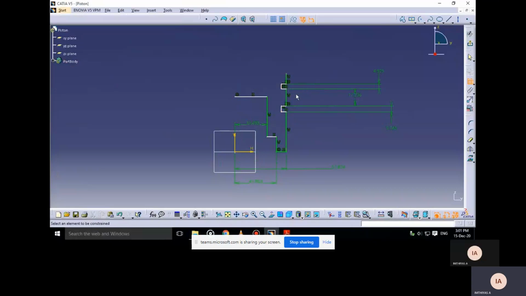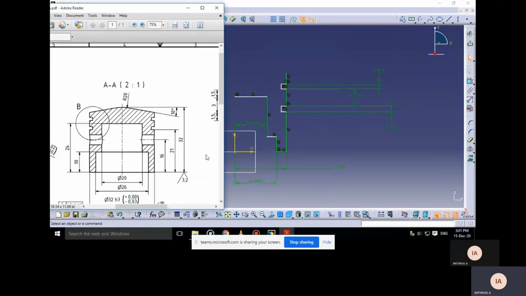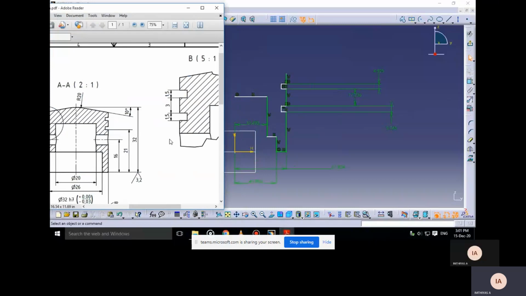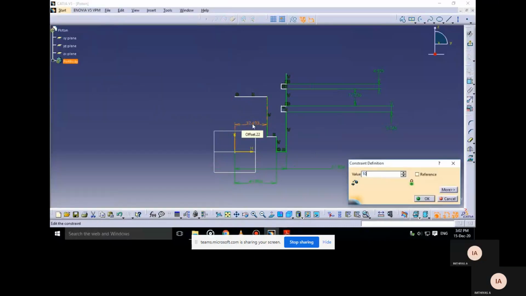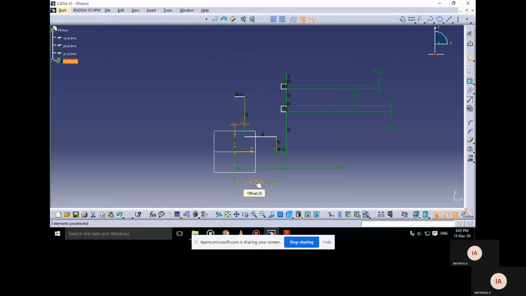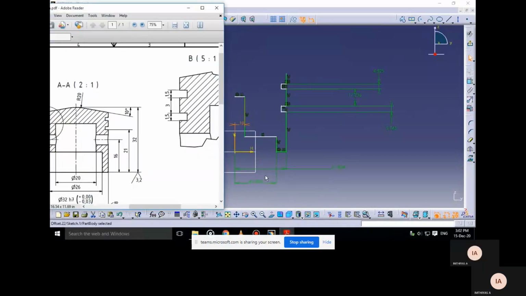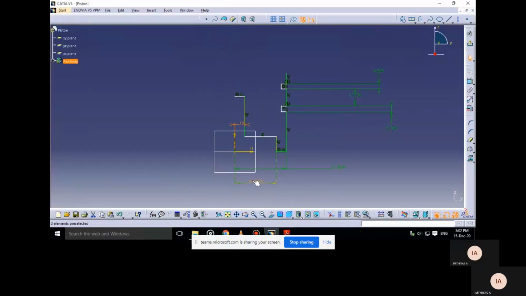And using the constraint symbol, we can change over the dimension. From the bottom it is 16, 21 as well as 32 at the top. So that is dia 20. From the center it is 10. This is 26, which means half of 26, 13.